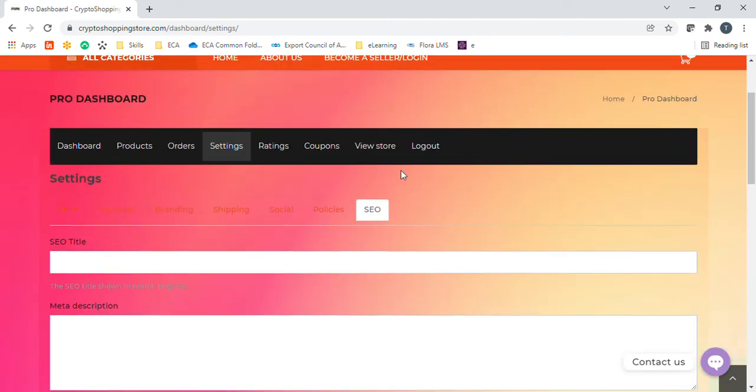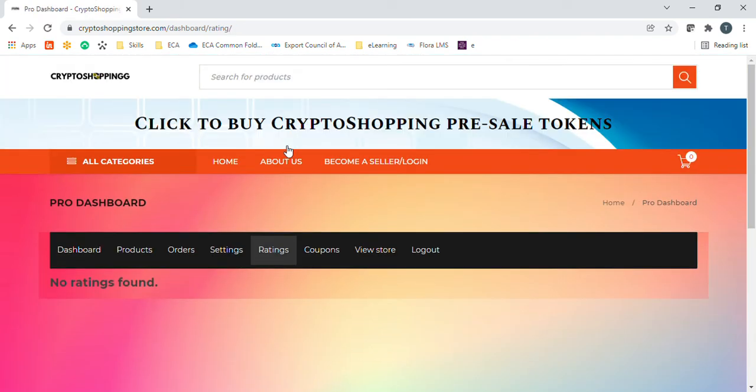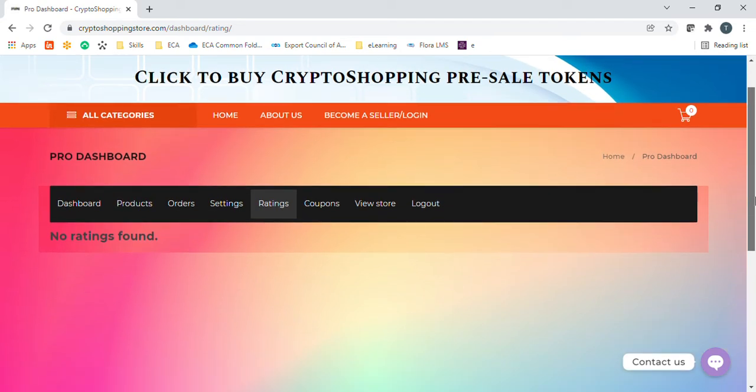Now, that takes us to ratings. Ratings are when you have orders and your customers have received them and they give you a rating out of 5. Now, we haven't sold any products, so we don't have any ratings for our store. So a higher amount of ratings, higher credibility, as we all know, and so that will help in the future for you to gain more credibility and more products being sold.